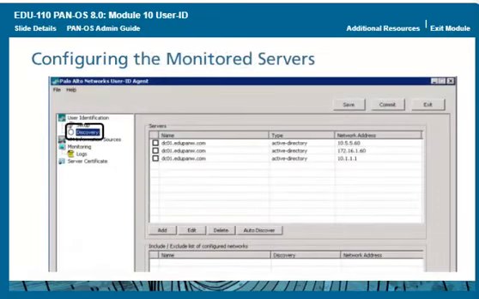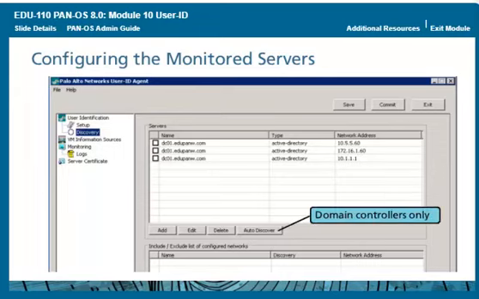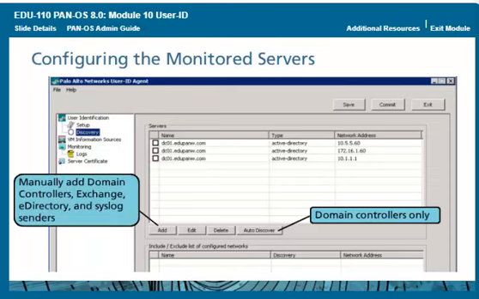Select Discovery in the left side pane to configure the monitored servers and networks. The Auto Discover button works only for domain controllers. Use the Add button to add Exchange servers, Novell eDirectory servers, and syslog senders, or to manually add domain controllers. Click Add to open a separate window where you are prompted for a server name, server address, and server type.